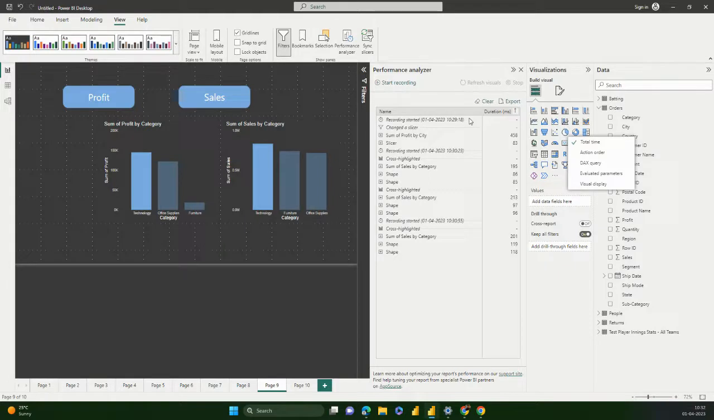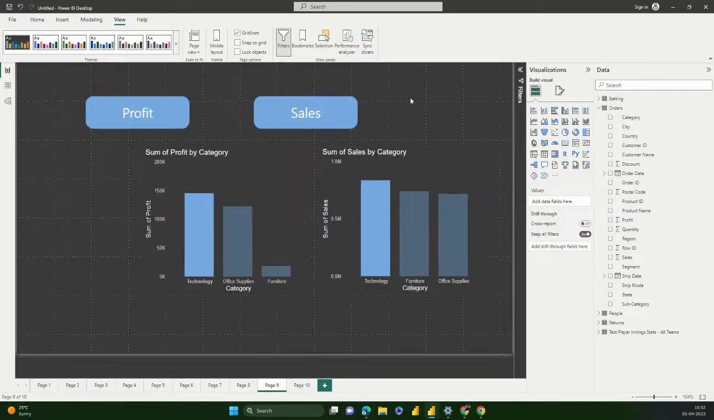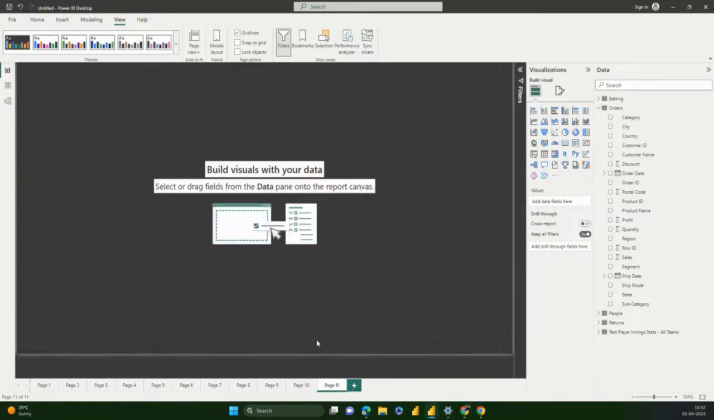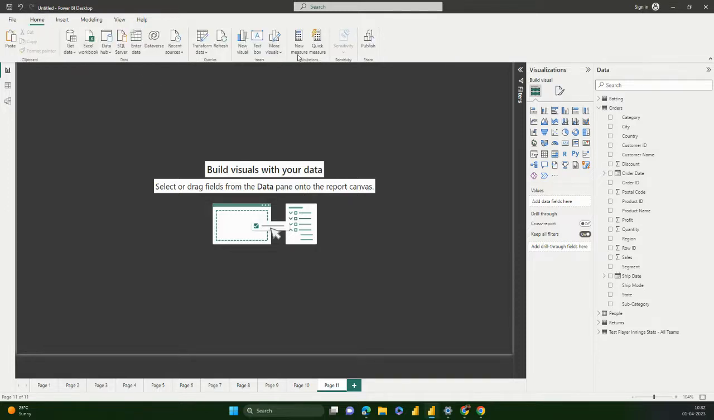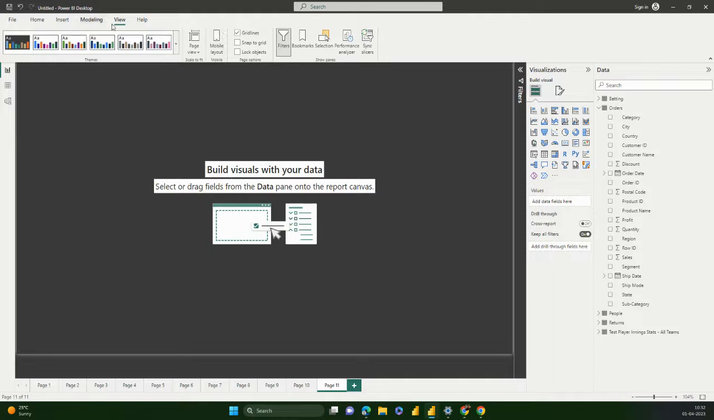Yes, true. So this is about performance analyzer. The next thing is, as you remember from last session, we were going through all these options in this pane: home tab, insert tab, modeling tab. We have explored a few of these, like bookmarks, selection pane, and performance analyzer.